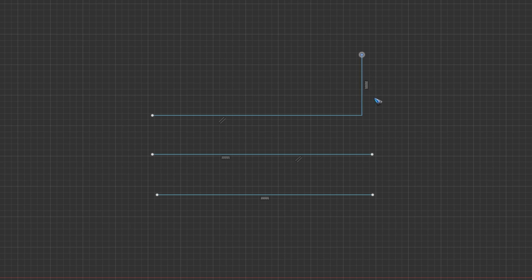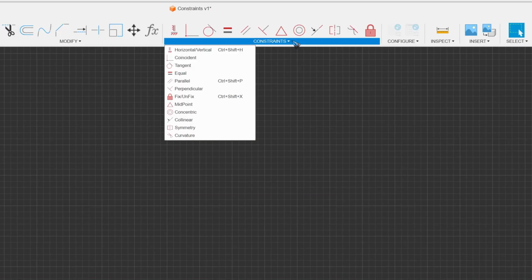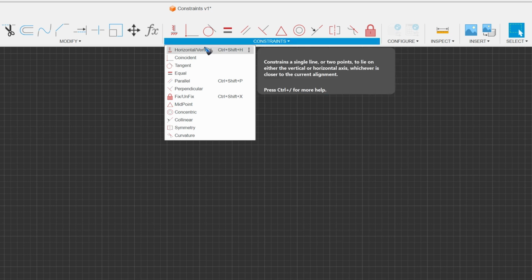These are called constraints, and they can also be made after the fact. We can introduce constraints in existing geometry. Here they are, the constraints. You can either click on the toolbar or find them in this drop-down menu, and there also is a little text that explains what it is doing.